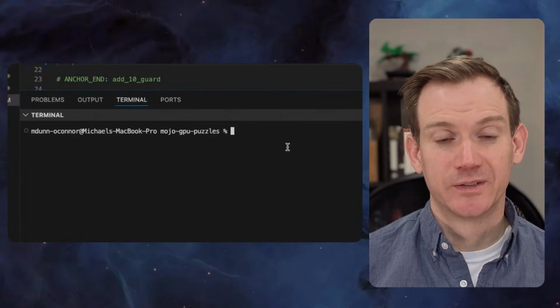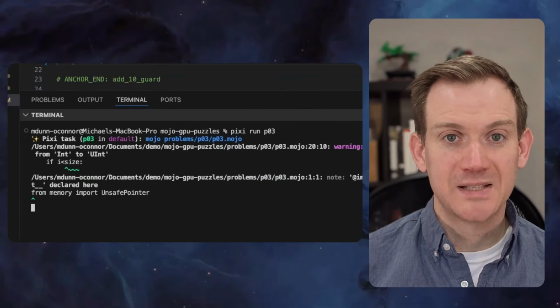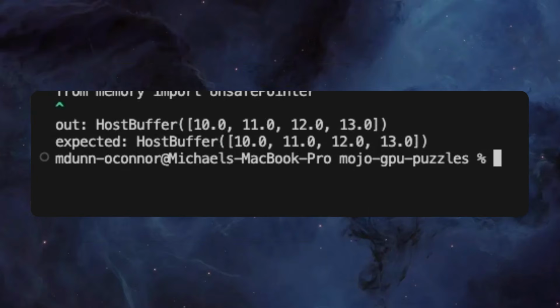Let's test our solution. In the terminal, I'll run pixi run p03. Perfect. Our output matches the expected values exactly. All 4 elements have been correctly incremented by 10.